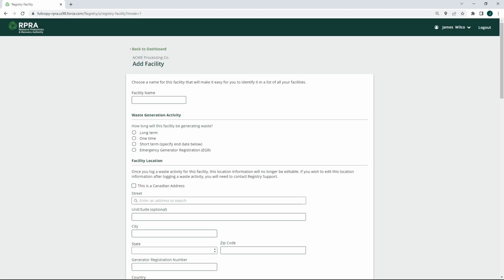The Add Facility page is now displayed. First, we need to enter a facility name. Since this is for a spill, make sure you give it a descriptive name. Next, for the question, how long will this facility be generating waste? Select the response, Emergency Generator Registration, EGR.